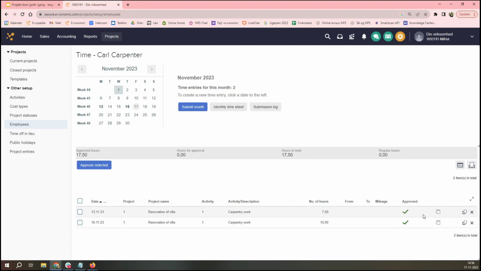If I want to delete an approved time registration, I do it by reversing the time, meaning I create a new time entry with the same number of hours on the same project, but with a minus sign in front. So the opposite of the actual entry. I can do this most easily by copying the time entry. Let's say, for example, this top one, I did something wrong. Carl didn't work on the 13th, so I need to reverse this. Because it is approved, I cannot delete it.